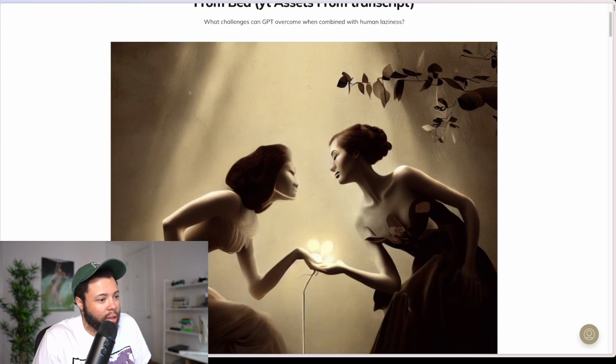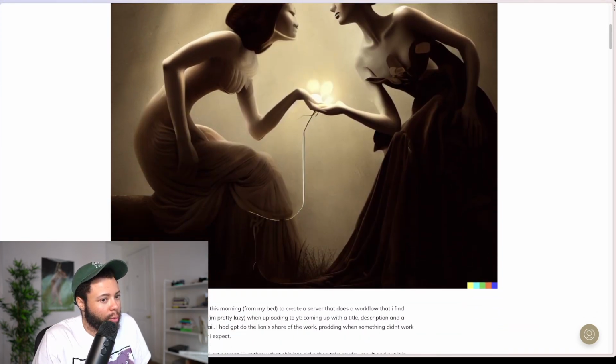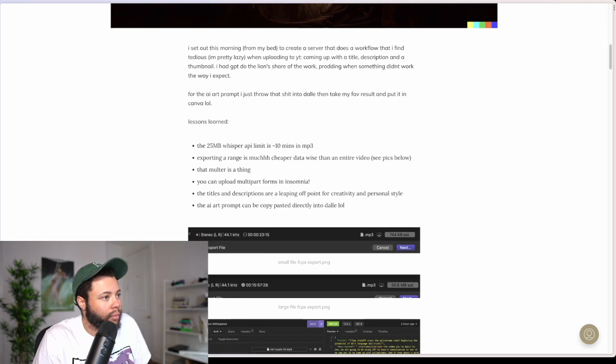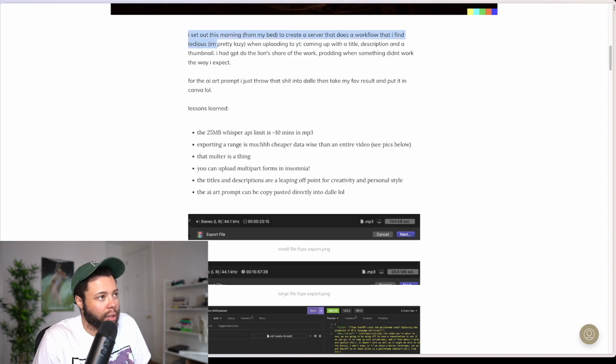This image is actually generated by the process of what we're about to see. So it's pretty interesting, right? I basically just said that.